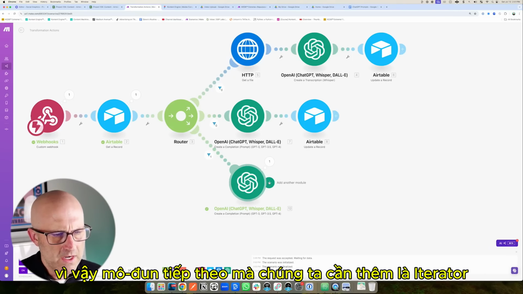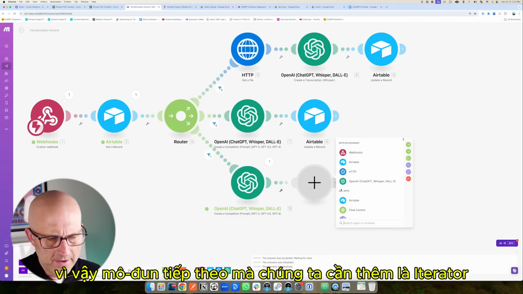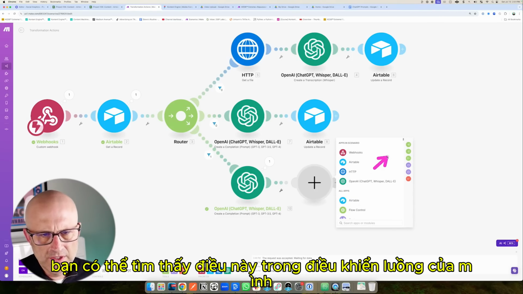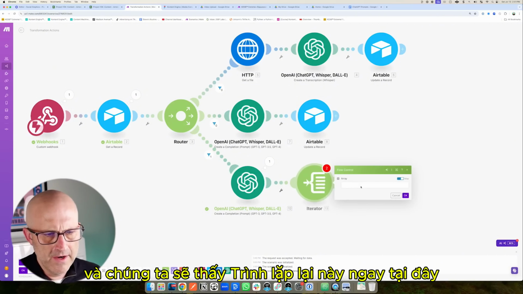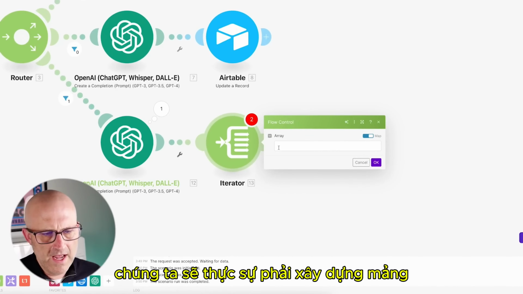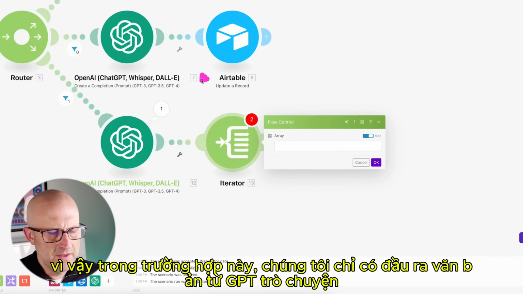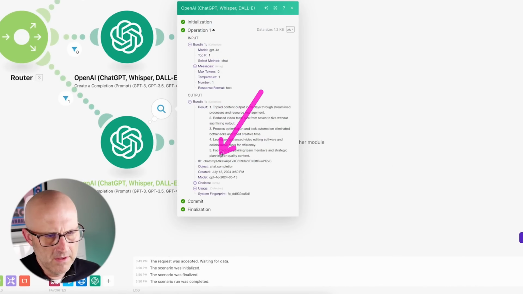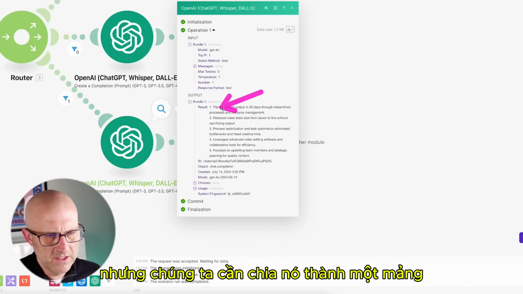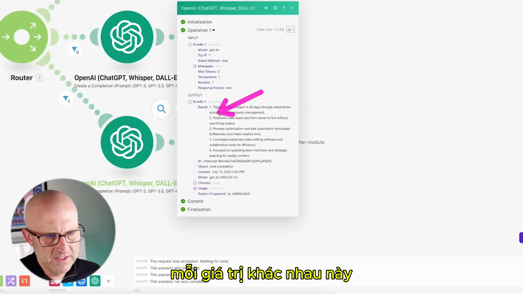So the next module that we need to add is the iterator. You can find this in your flow control. It's also here as well. I'll go into flow control and we'll see this iterator right here. And then for the array, we're going to actually have to build the array. So in this case, we have just text output from ChatGPT, but we need to break this into an array so that we can loop over each of these different values.